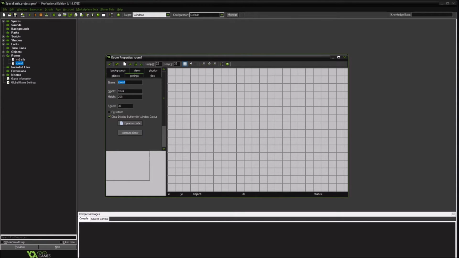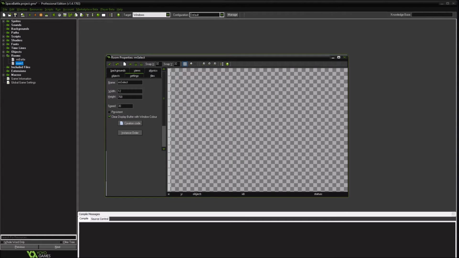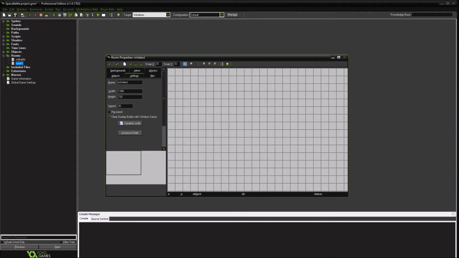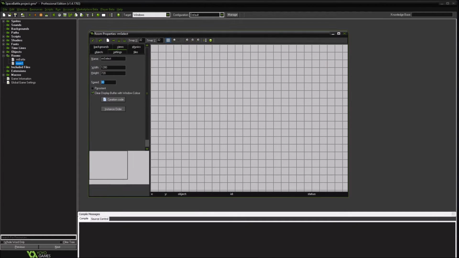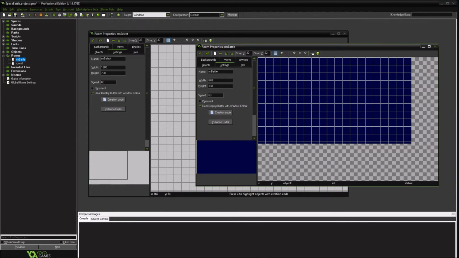I'm going to call this, it's basically our select room. We're going to make it pretty large, and we're going to change other things with the game as well. So we'll just put this at 60. We actually want it to kind of match this room here as far as background color.